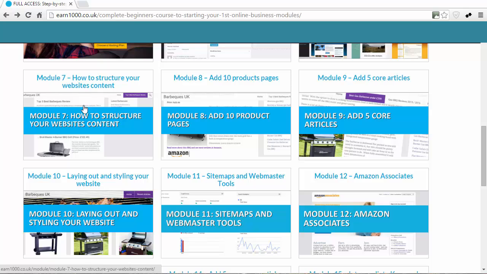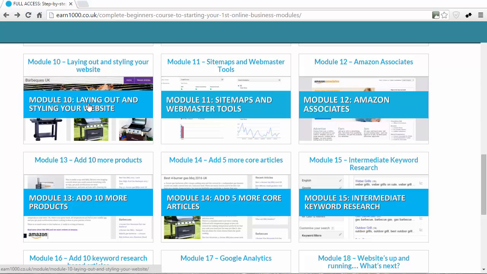In module 7 we just cover how to structure and lay out content. Then in module 8 we add 10 product pages to our website, and in module 9 we start to add core foundation base articles to a site that we'll use to attract some visitors from Google onto our website. These are extremely important modules, and I go through each of them. Then in module 10 we look at styling and laying out this content on our website a bit more, so it looks beautiful and professional, so people that come to our site trust it, and it's more likely they will follow links and buy stuff from it in the future.